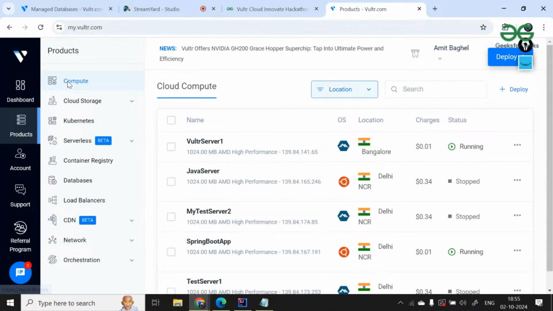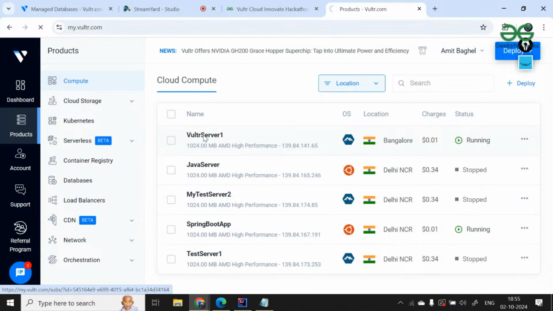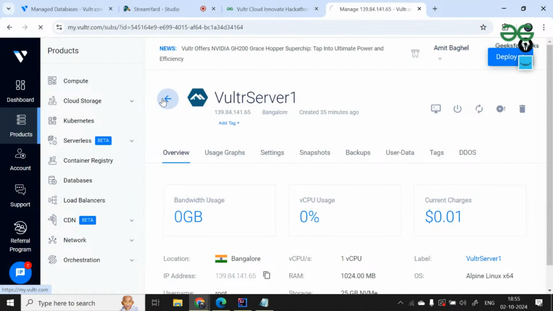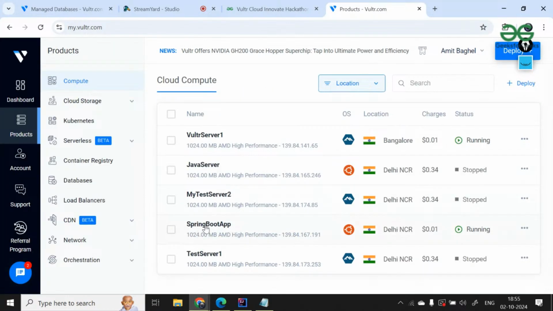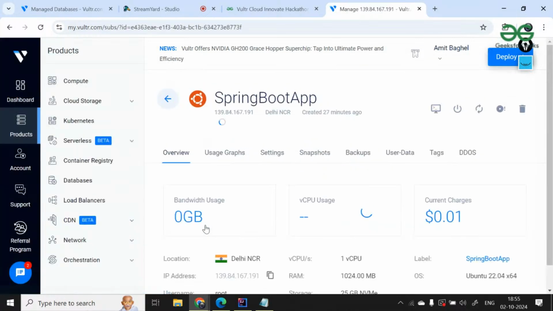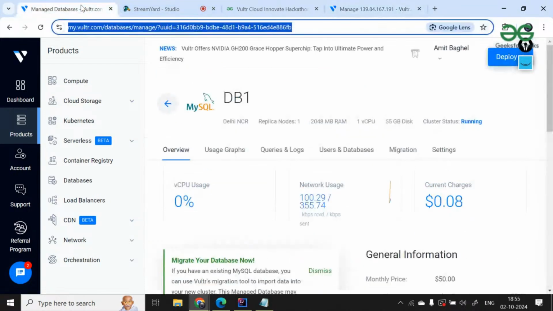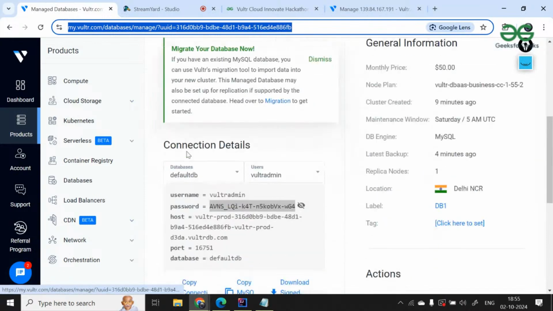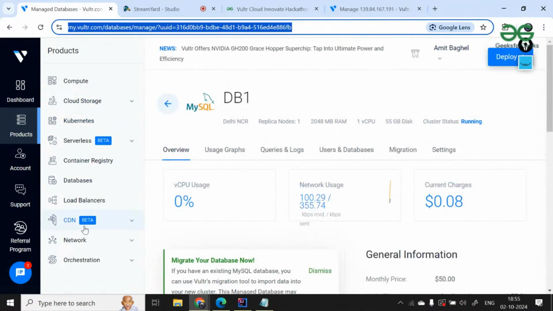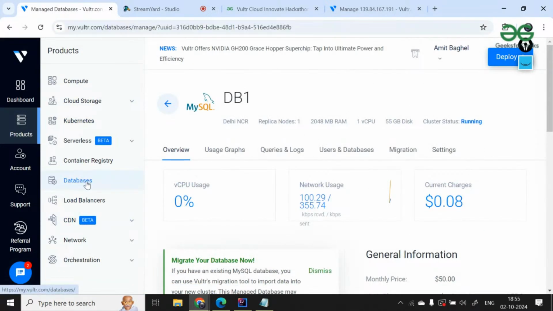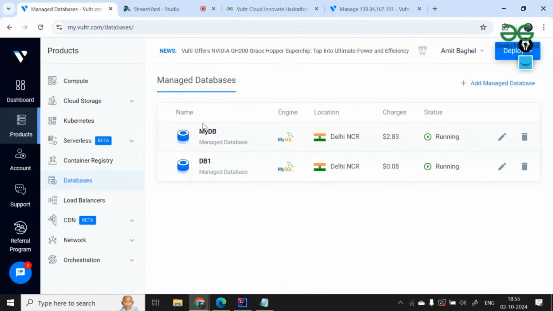Now, you have one server, named, I think, Spring Boot app. So this is your server, which we have created, and here we have installed your MySQL server, and your MySQL engine is here. You can check this thing. Go to your databases and you will see this db1. Okay.